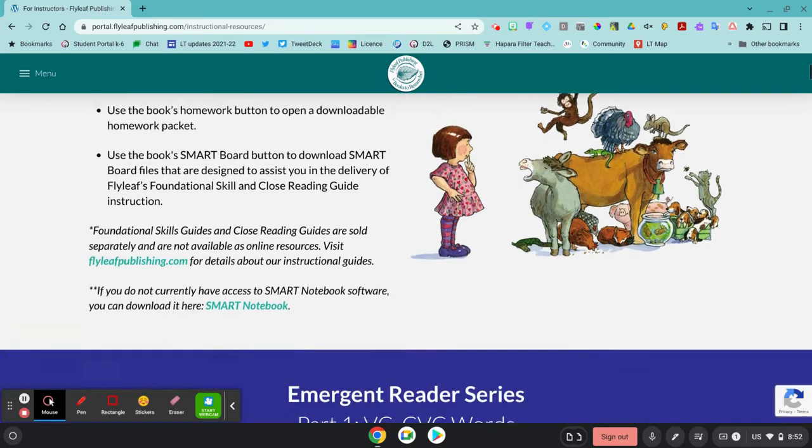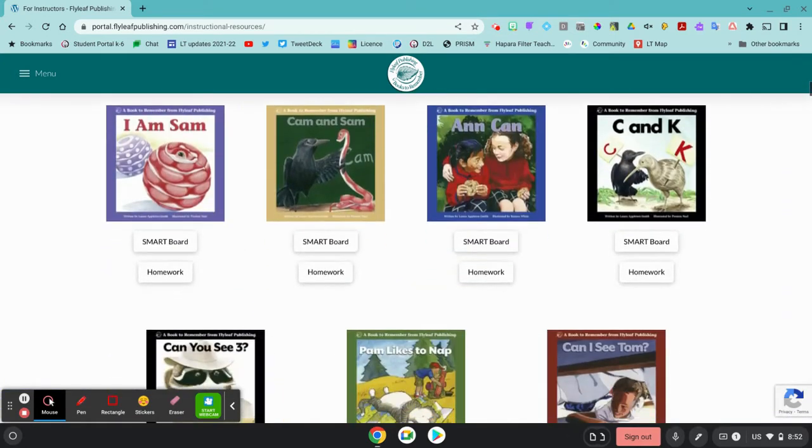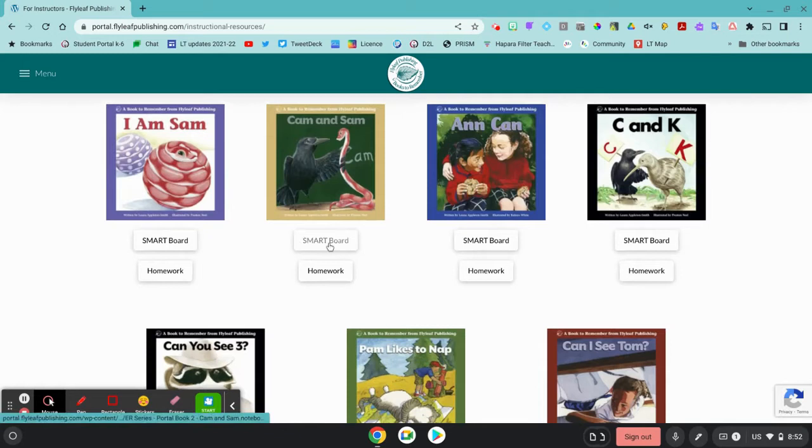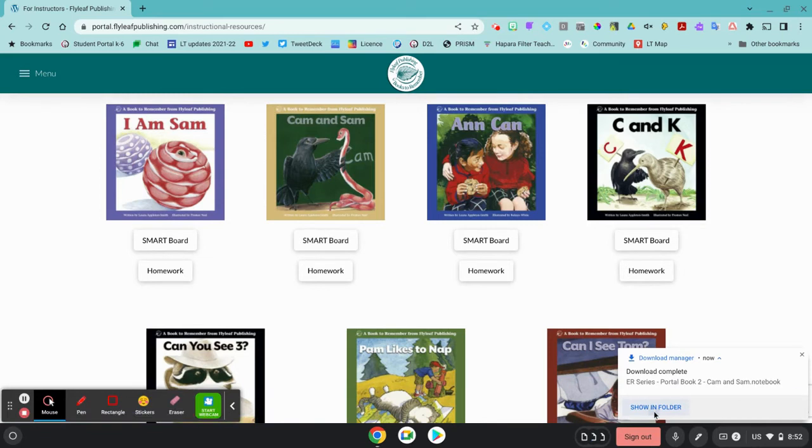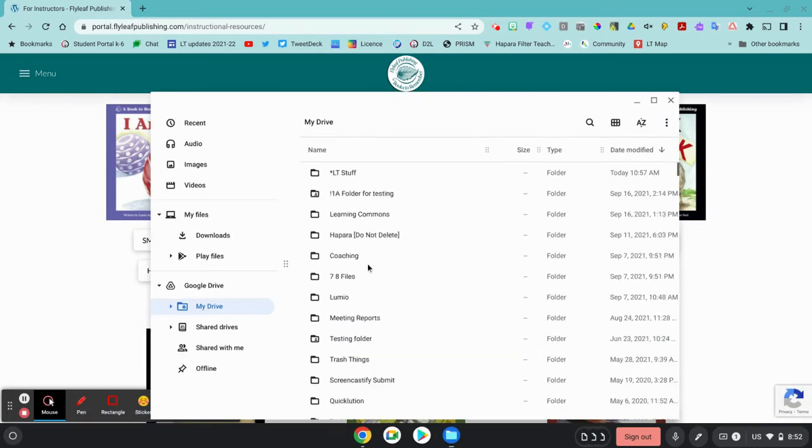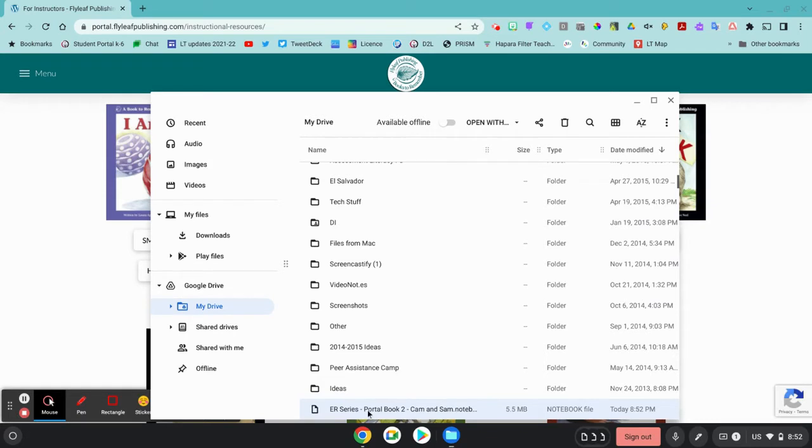To access the Flyleaf materials on your Chromebook, open up the Teacher Resources and select the Smart Notebook file. It will download to your Chromebook. Click Show in Folder. The file is in your Chromebook files, so just click and drag it to My Drive.